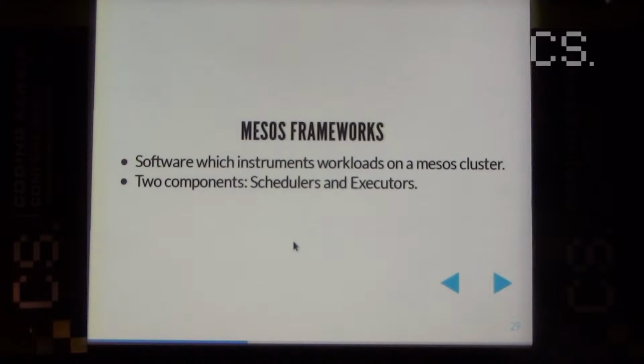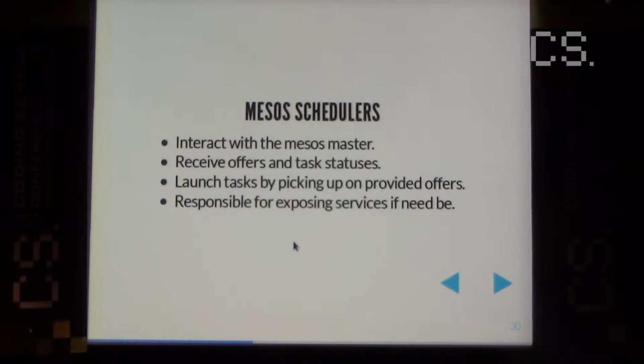Frameworks, they're software which instrument workloads on a Mesos cluster, as I was saying, and they're composed of two internal components, the schedulers and executors. Schedulers, they're the main entry point for the application or the service that the framework provides. They interact with the master, they receive offers, and they receive task statuses through the master. And they're the ones who are responsible for launching tasks and picking up on the offers that they were given. So they're the ones who are actually making the allocation decisions. That's the main job of the scheduler. They're also responsible for exposing services if there needs to be a service exposed.